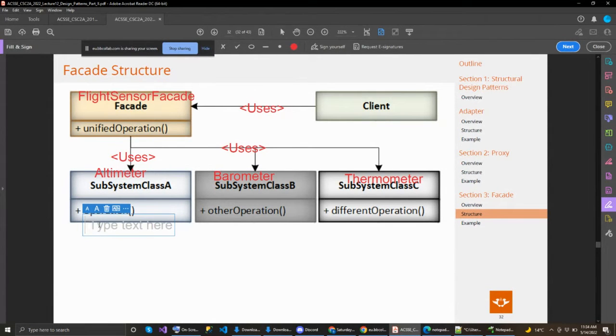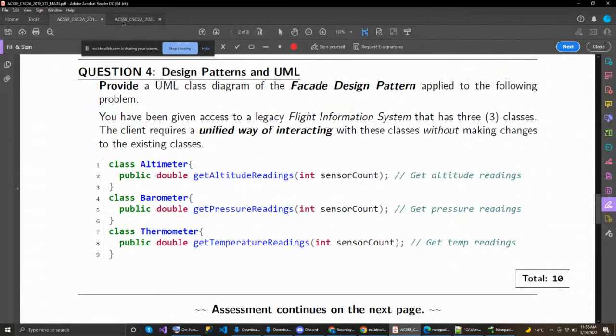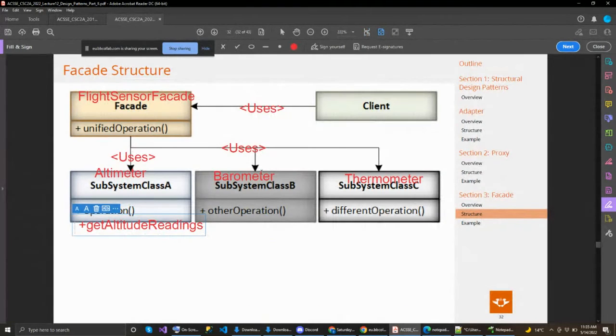The operation here, I'm going to make positive because it's public. So it's public, and it's called get altitude readings. Let me go back and see. Get altitude readings, and then we've got sensor count inside the altitude reading.